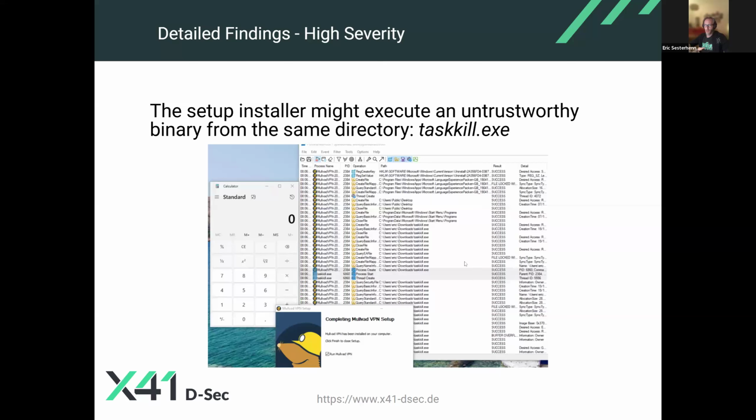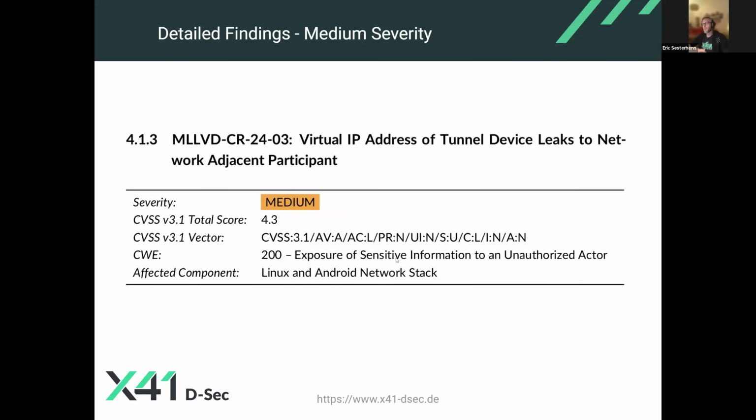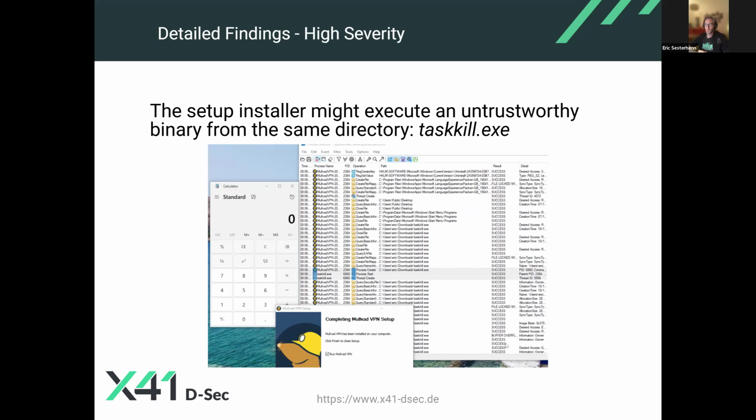There are other examples where the installer might be on a file share and the attacker is able to access the file share. But this is something where, with the threat model given, we would only have written it down as informational. But Mullvad requested us to rate it properly because it was an issue for them.